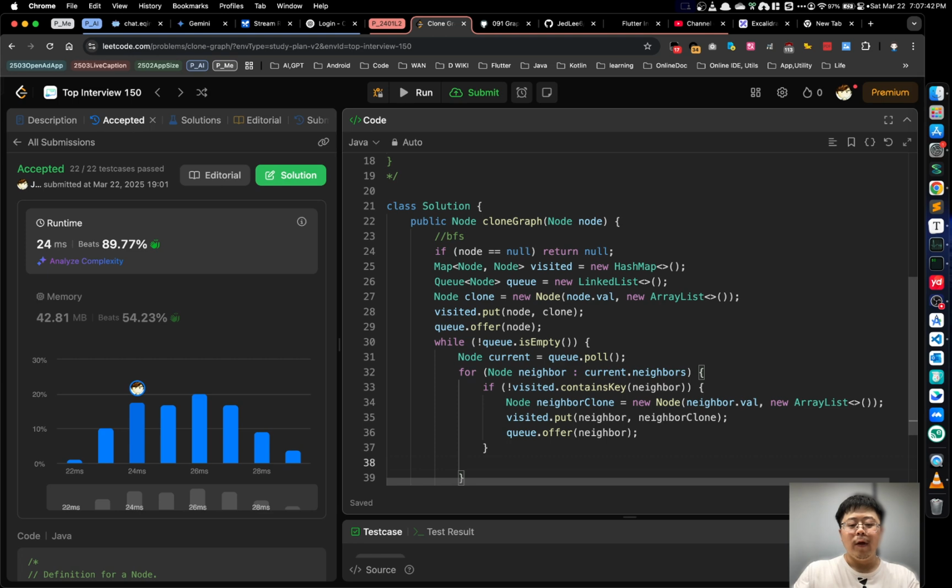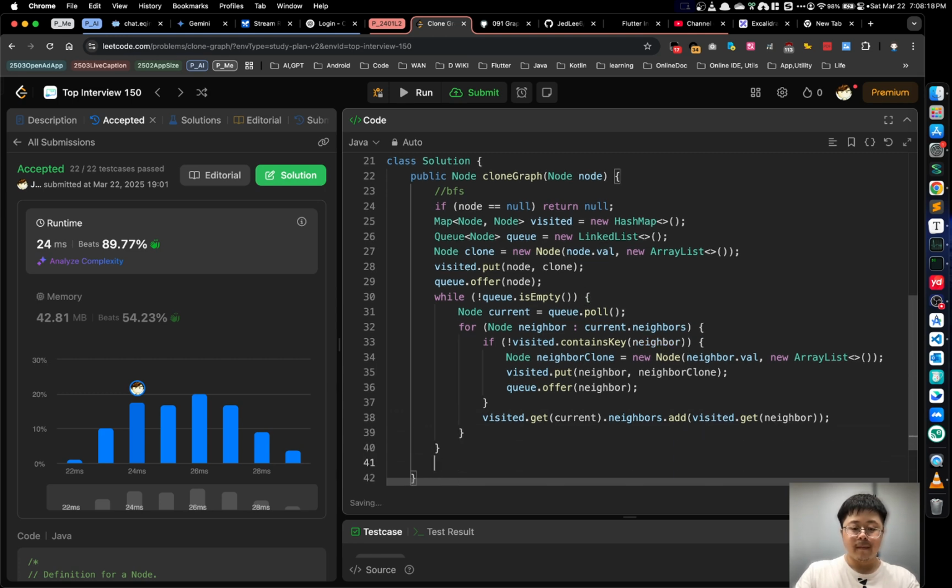After that, we need to retrieve the clone node of the current node from the visit hash map. Then we add it into the neighbor list. This step is what connects the clone nodes in the same way as the original path. The code is visit hash map get of the current node neighbors add with visit get of neighbor. Finally, we just return the clone node of the starting node, which is the entire cloned graph.